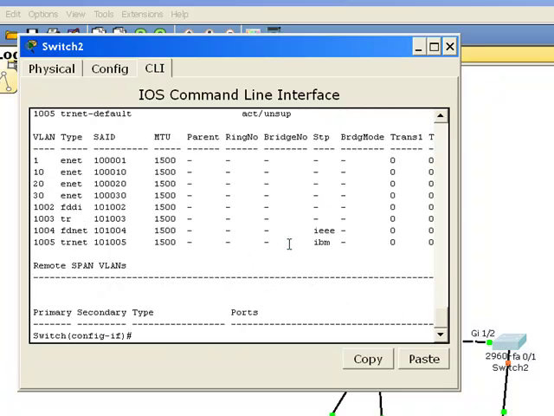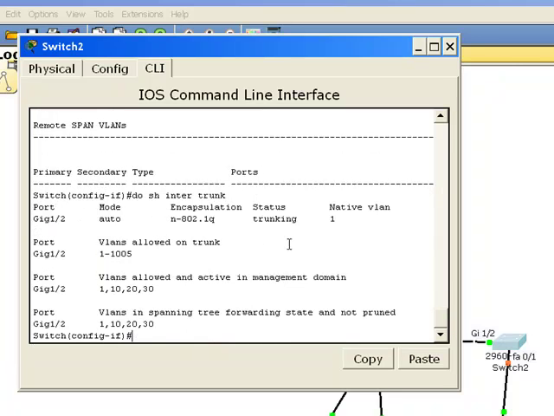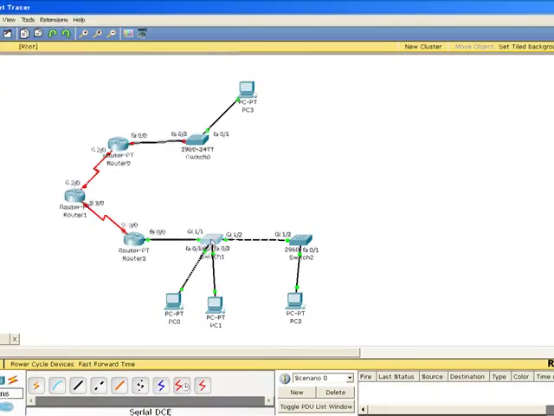Another important thing is we want to make sure that those trunks are carrying the VLANs. So if I do a do show interface trunk here, good. I see that all the VLANs are allowed on the trunk port here. So we're allowing all the VLANs across that trunk, which is a good thing.